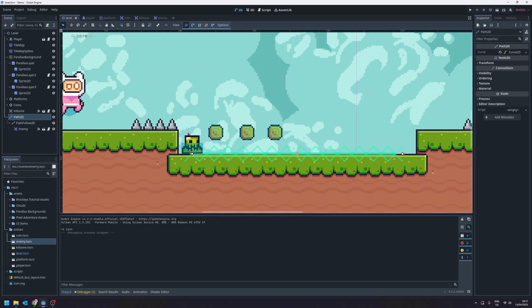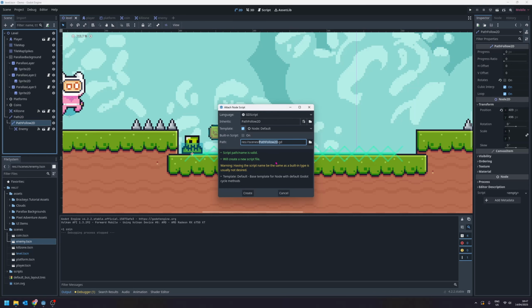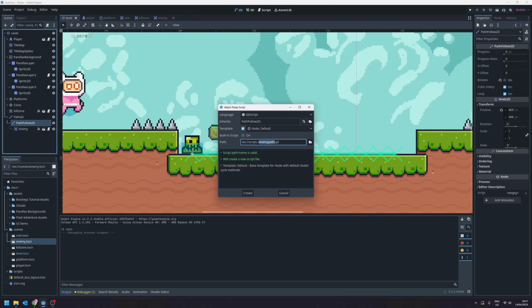Now, our next job is to make it so that this path actually gets followed. So on our PathFollow2D, we want to right click and attach a script because we need to use a script to trigger our path following. So just make sure to select the correct folder, which will be the scripts folder. And I'm going to rename this file to enemy path and click open. So now I'm saving in the scripts folder and I'm calling my script enemy path.